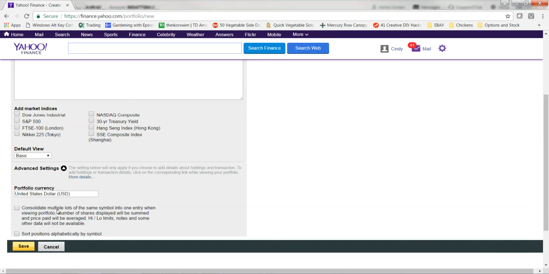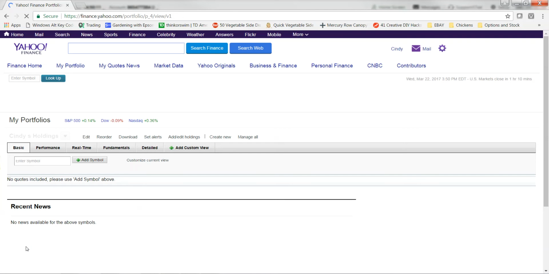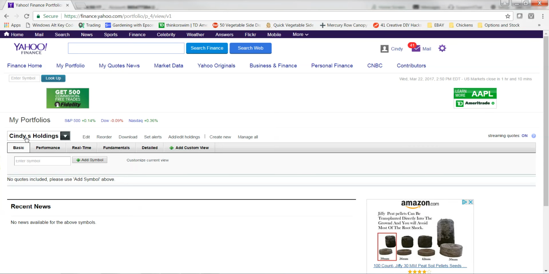I do not want it to consolidate multiple lots of the same symbol, because we might have different purchase dates and different purchase amounts. So I want to keep them separated even if it is the same symbol. But I do like to sort my positions alphabetically. It just makes it easier for me to find them quickly. And we will hit save. So that brings us over to my empty portfolio that says Cindy's Holdings.